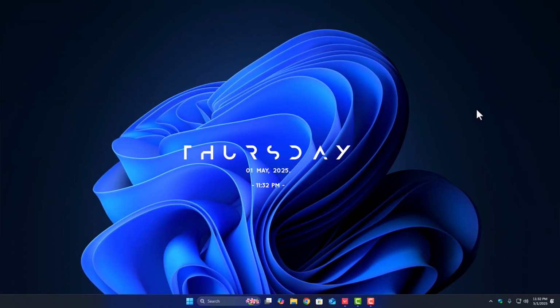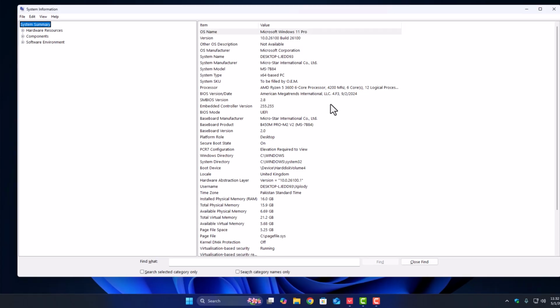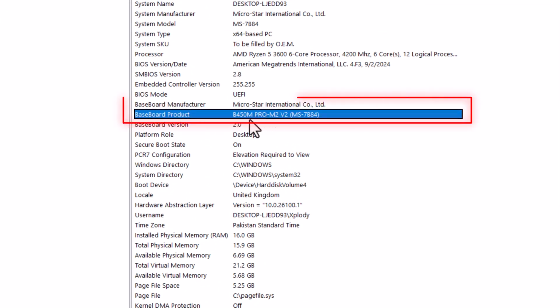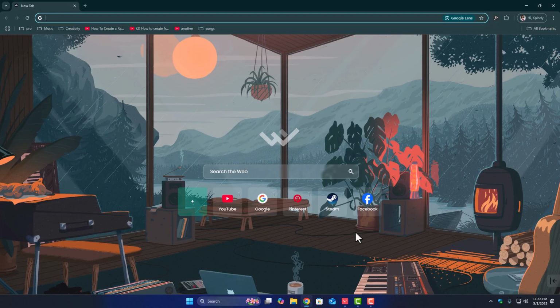Now, if you're like, I don't even know what motherboard I have, don't worry, I got you. Here's how to find it. Press Windows plus R. Type msinfo32. Look for baseboard manufacturer and baseboard product, and that's your motherboard info. Use that to search tutorials on YouTube or Google to help enable the required features.